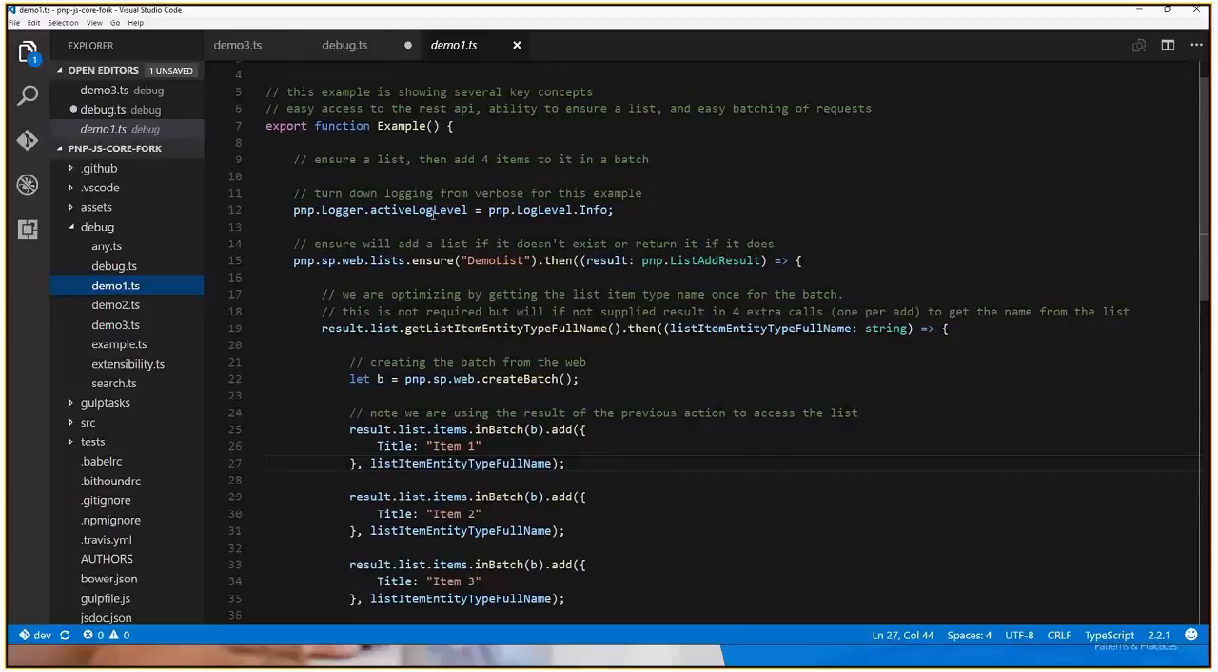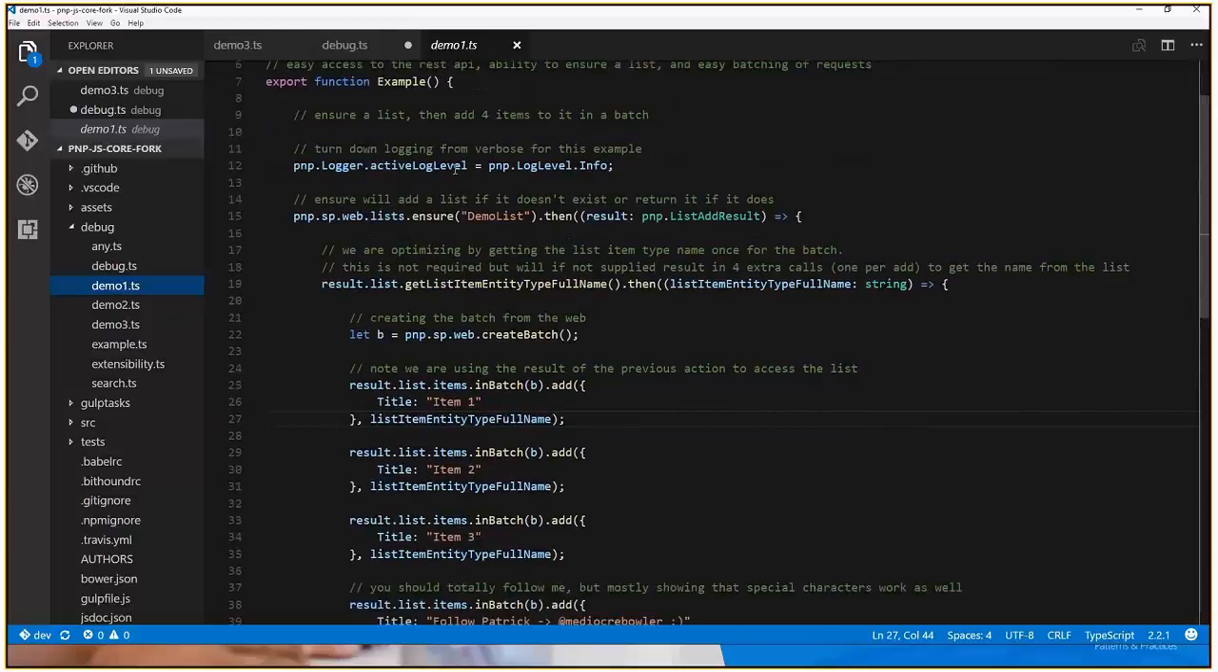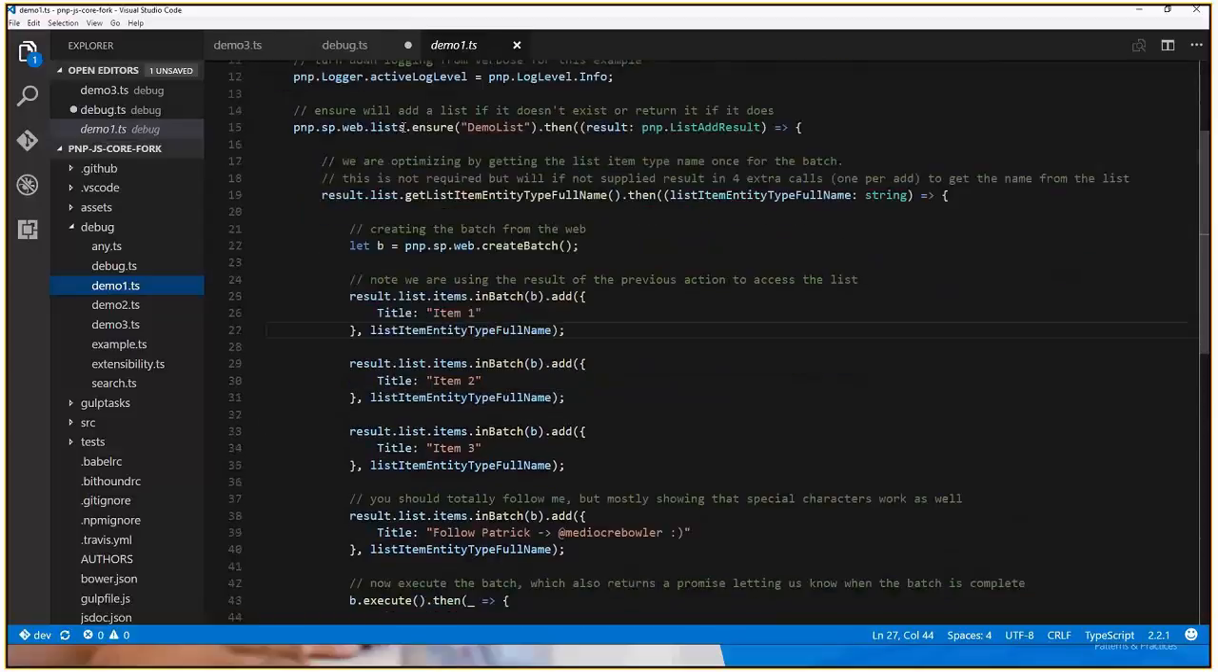Looking at this example function, we're setting our active log level on the logger. We're ensuring we've got a list, and this list.ensure method is one we've added to the library. What it does is first check to see if a list exists. If it does, it just returns that list to you. If it does not, it will create that list and then return it to you.